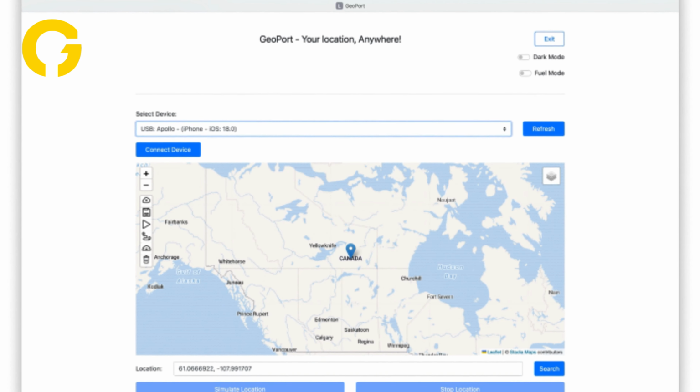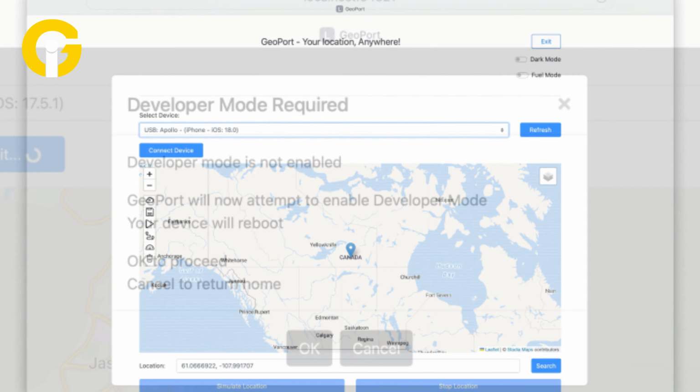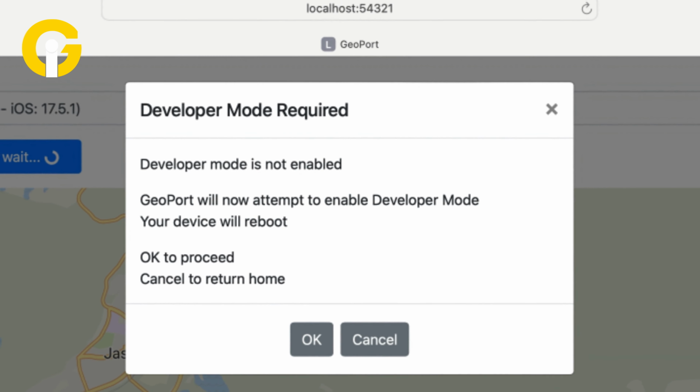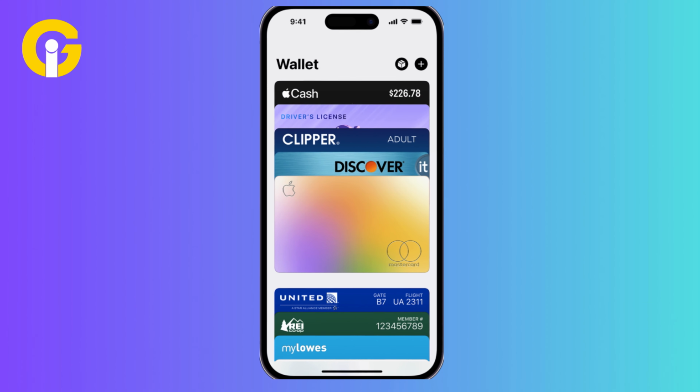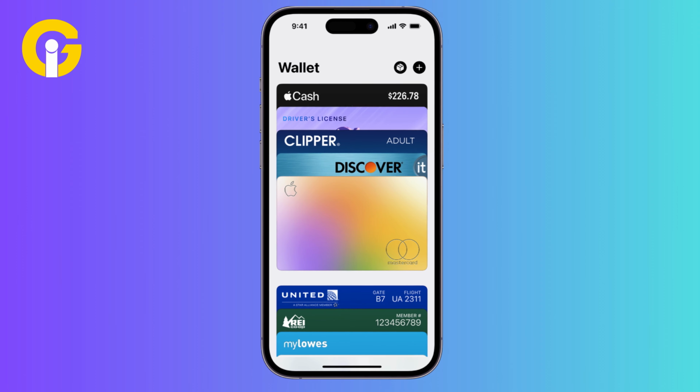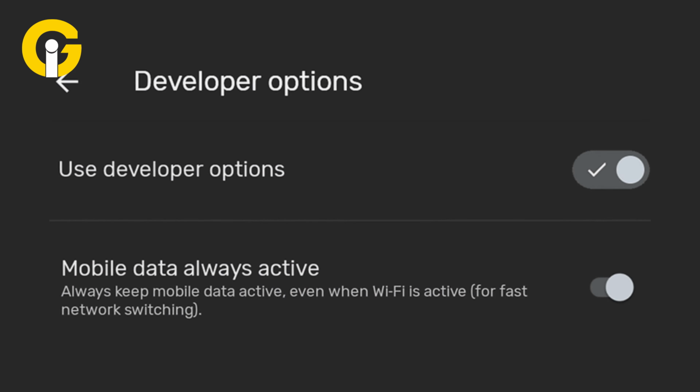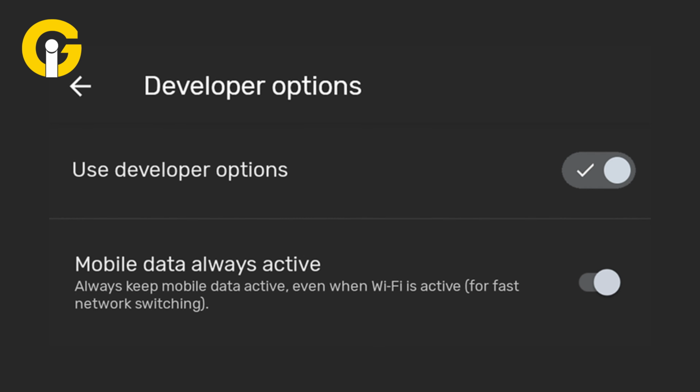To use GeoPort or any other location spoofing app, your device must be in developer mode. GeoPort is set to offer to do this for you, but you'll have to remove the passcode from your device. However, this will also end all your Apple Pay payment cards from Apple Wallet, so you'll have to re-include these after you turn your passcode back on. If you'd rather not do this, there are a few other ways to enable developer mode.